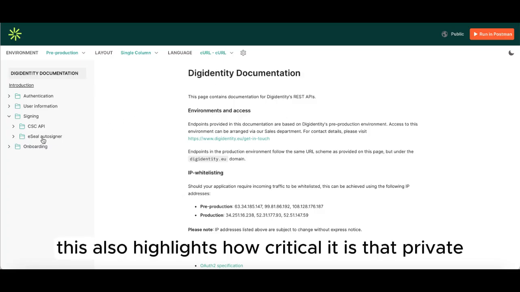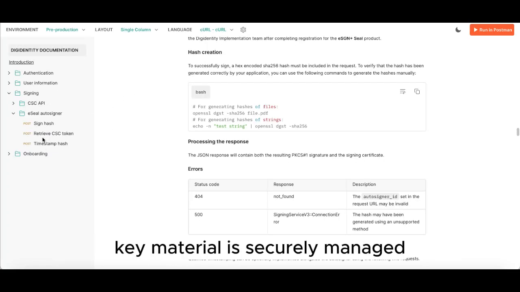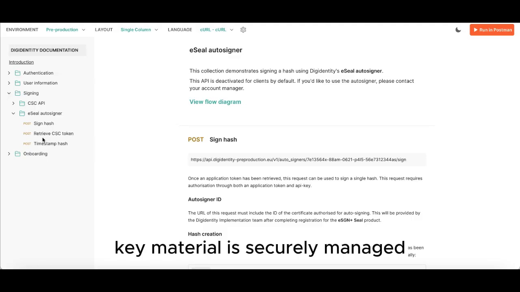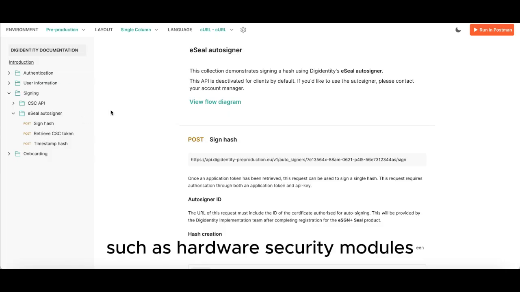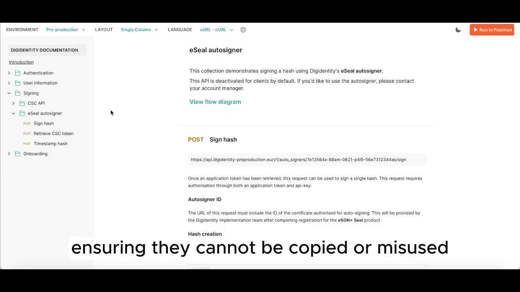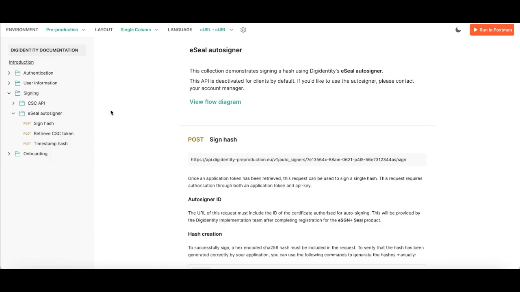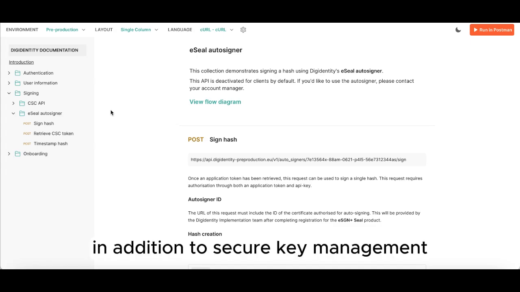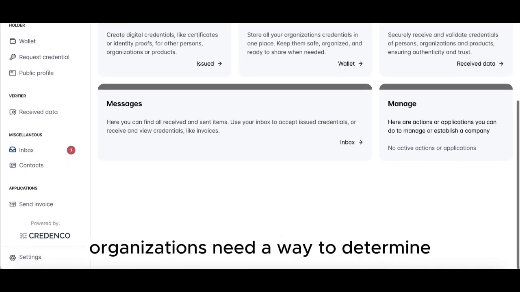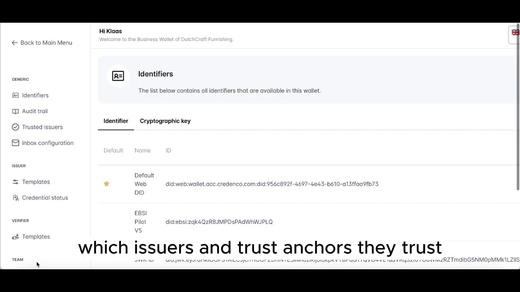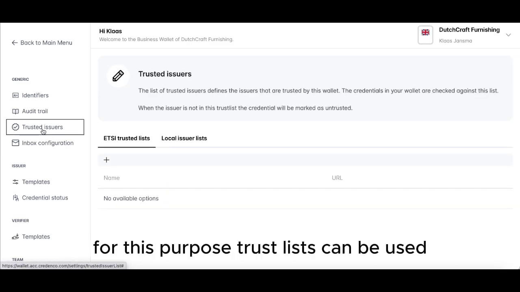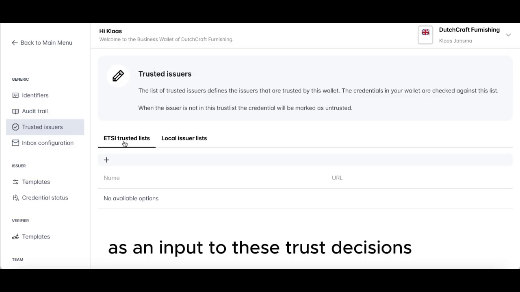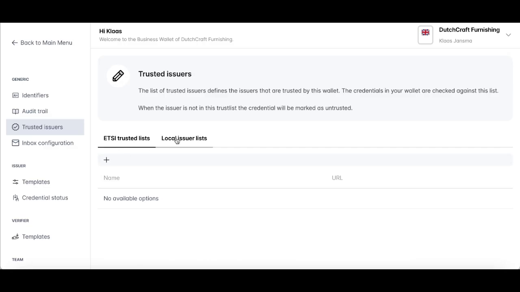This also highlights how critical it is that private key material is securely managed. These keys should be stored in secure environments such as hardware security modules, ensuring they cannot be copied or misused. In addition to secure key management, organizations need a way to determine which issuers and trust anchors they trust. For this purpose, trust lists can be used as an input to these trust decisions.